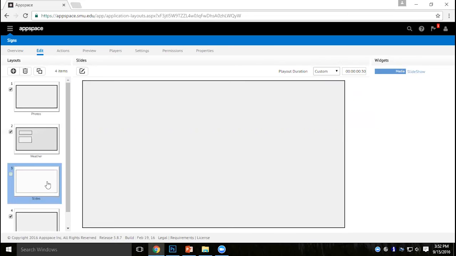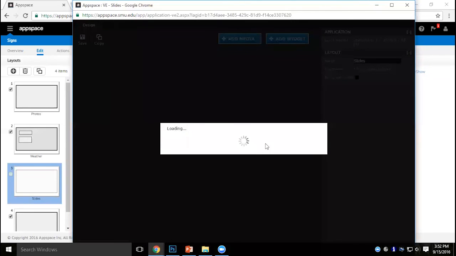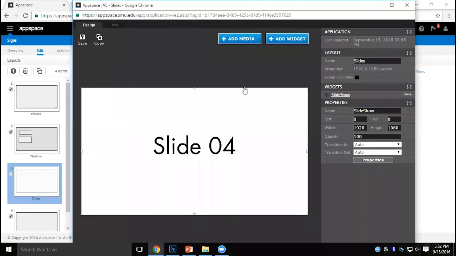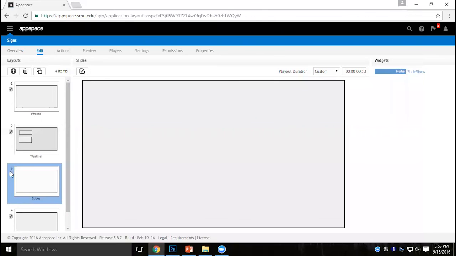If I go back to my slides here, I can still come in, check out the layout, and view it in this preview mode to see how it's going to look before taking it live. Then when I'm ready for this to show up live, I would save it and click the checkbox next to here, and it will refresh and show up.